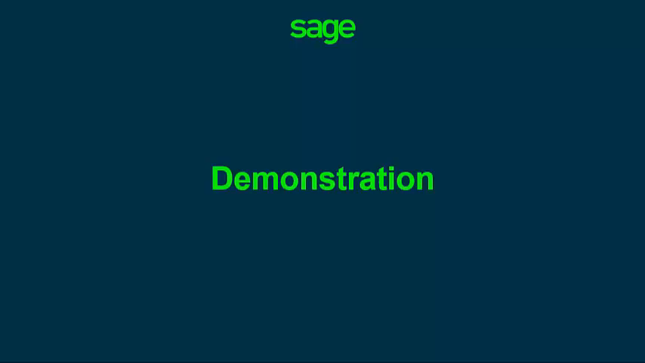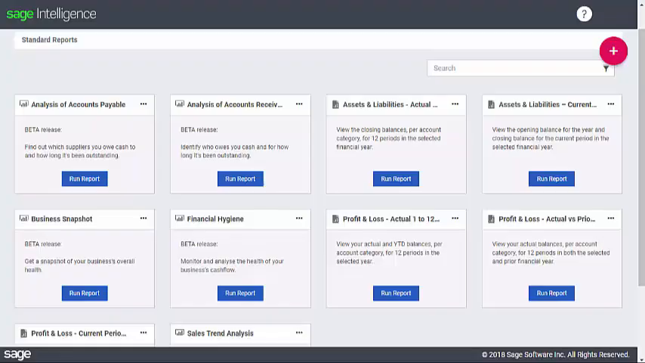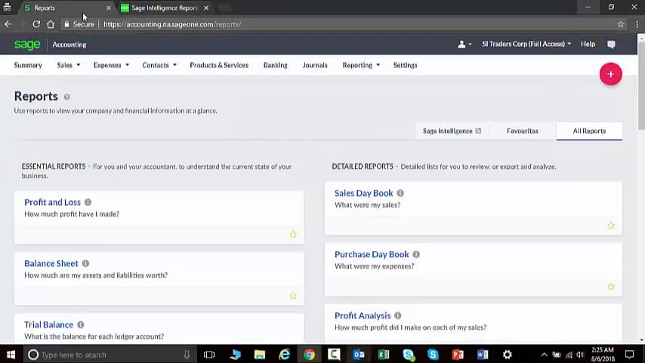Let's jump into the demo really quickly so you can see exactly what we're talking about. This, of course, is Sage Intelligence. In case you're wondering how to get to Sage Intelligence: once you're in Sage Business Cloud Accounting or Sage Accounting, if you want to access your reports, all you need to do is click on Reporting. Once you click on the Reporting tab up top, you'll notice you should have Sage Intelligence. Let me put my mouse over it.